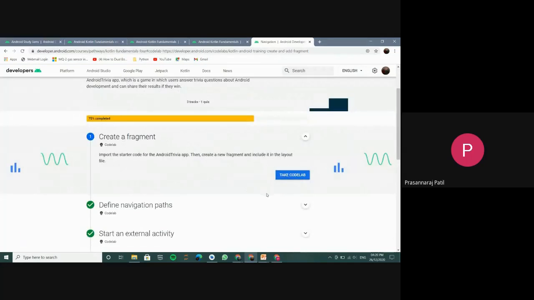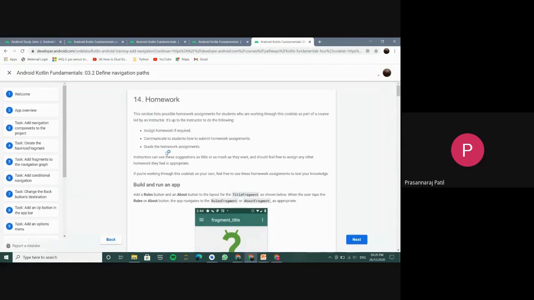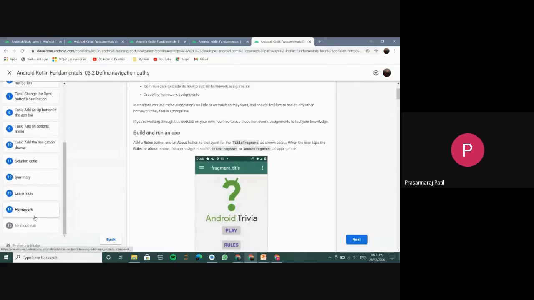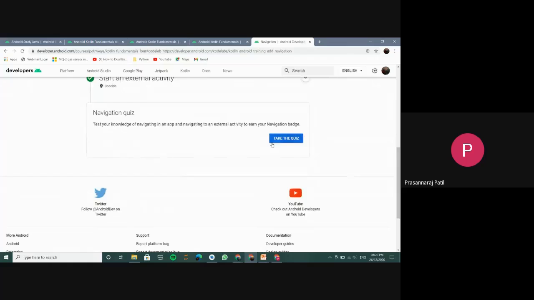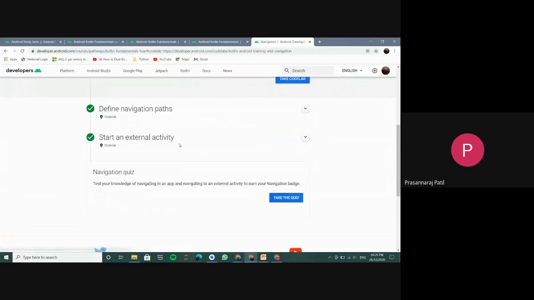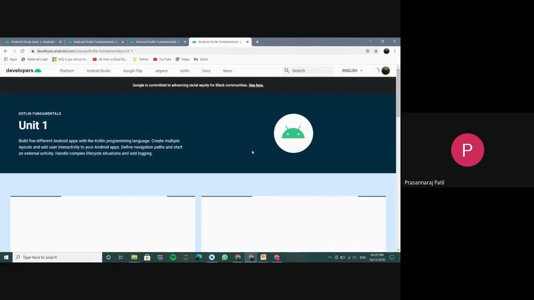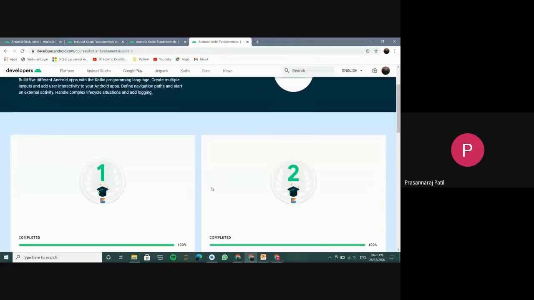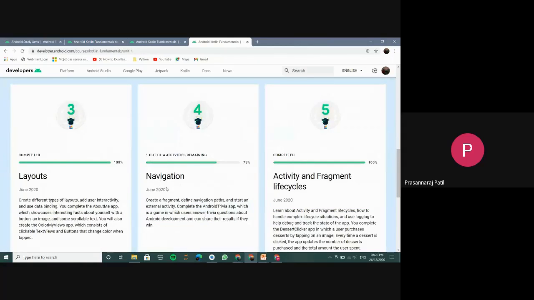So this pathway is complete. Yes, you will take this quiz to complete this track. So complete that quiz. So okay, fourth part is completed. That was pretty interesting, how to do navigation inside Android apps. So pathway four is completed. So let's start with pathway 5.